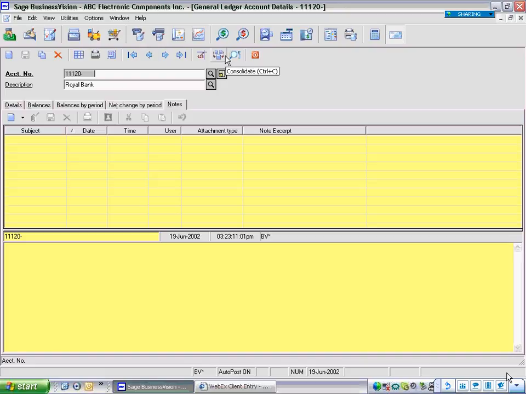Every transaction that goes through Sage Business Vision is assigned a GL transaction number and is recorded in the general ledger and in reports. I can't go in and simply delete a transaction that I've done. If I've made a mistake with a journal entry, I can either reverse that journal entry, which will give it a new transaction number, or I can, of course, make an adjusting entry.